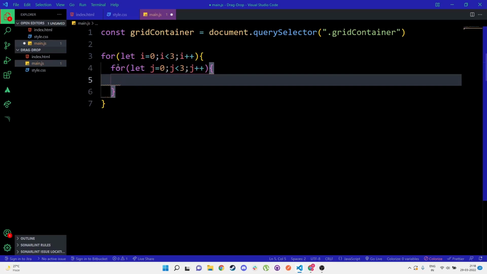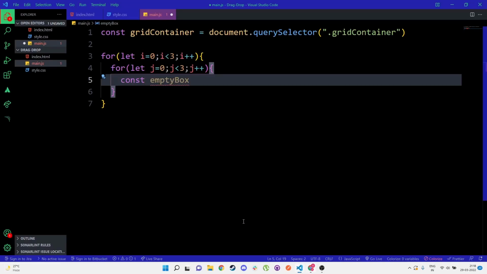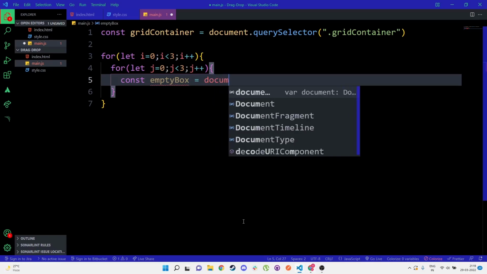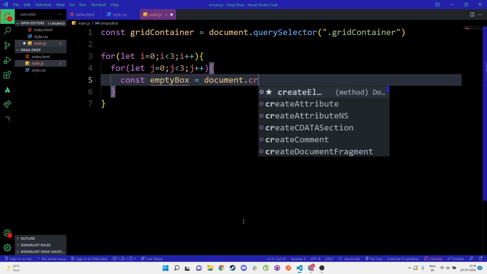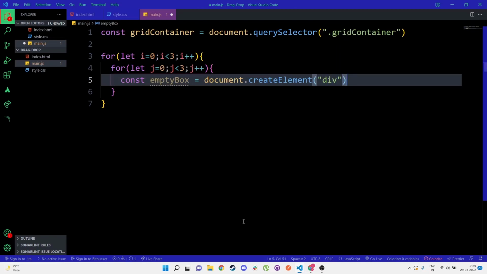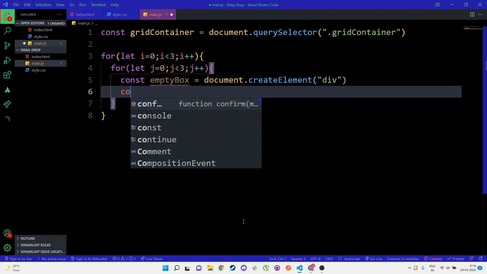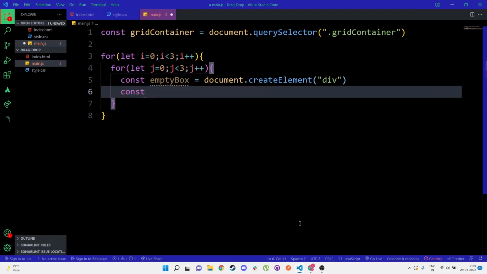And then we can make variables for the boxes. We need to create these boxes, so I'm going to name it emptyBox, using document.createElement div, and we are going to append all this in the end to the grid container that we have.